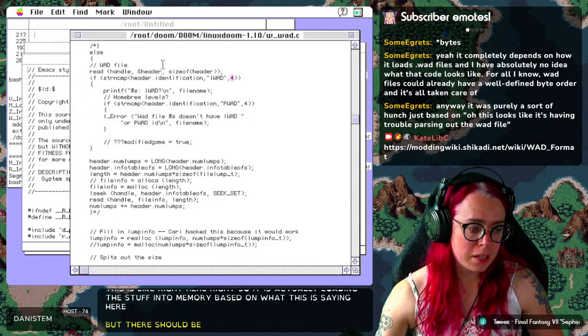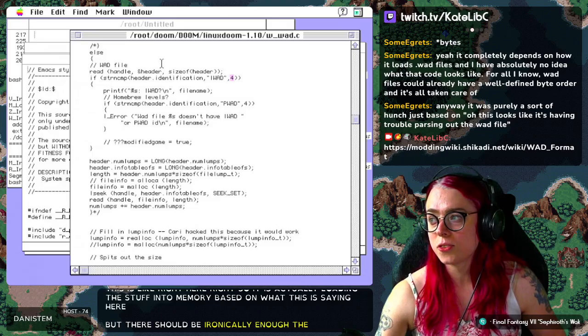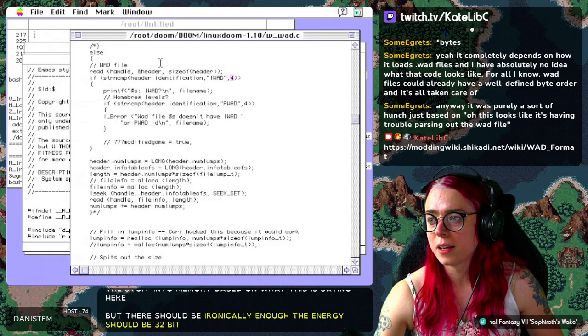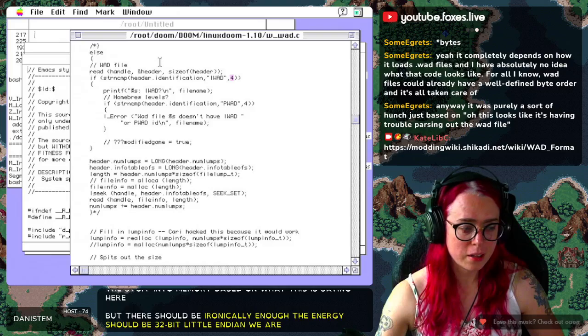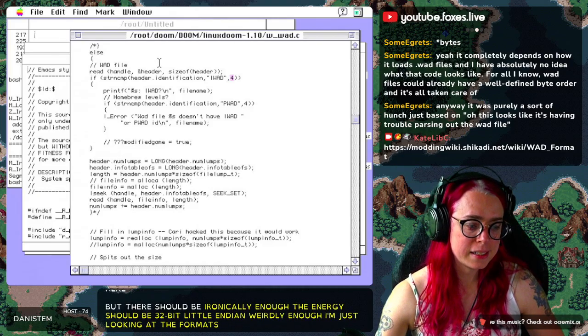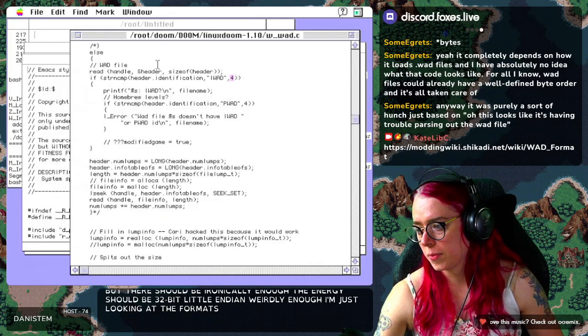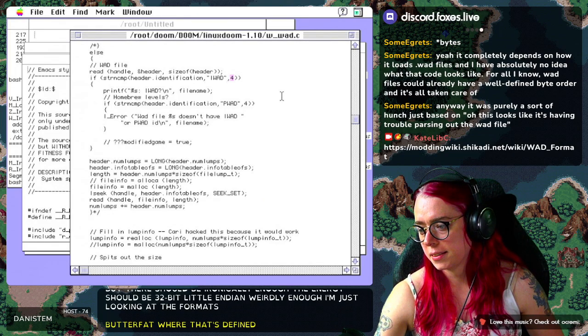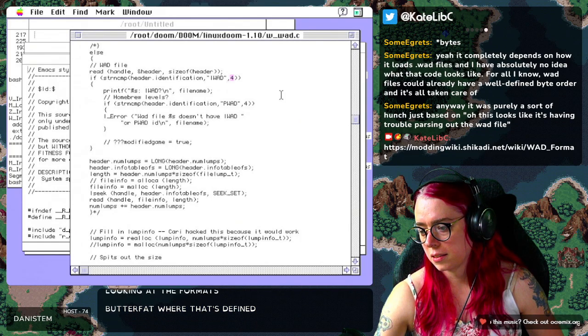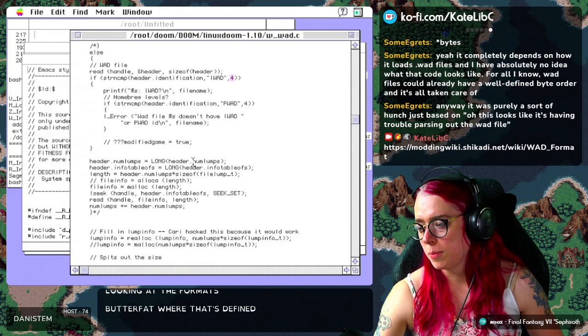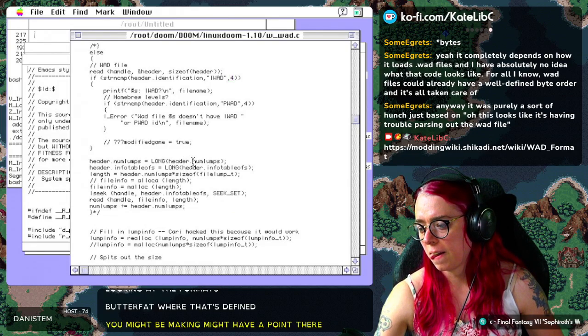But there should be, ironically enough, the integer should be 32-bit little endian, weirdly enough. I'm just looking at the format. I wonder where that's defined. I wonder if you might have a point there.